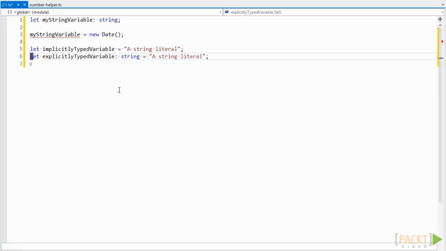Now what do I mean by explicit type? An explicit type is any type that is not inferred, like this variable here, but is explicitly defined like this variable. Here, the type of string is not inferred by the assignment, but is defined when the variable is created.